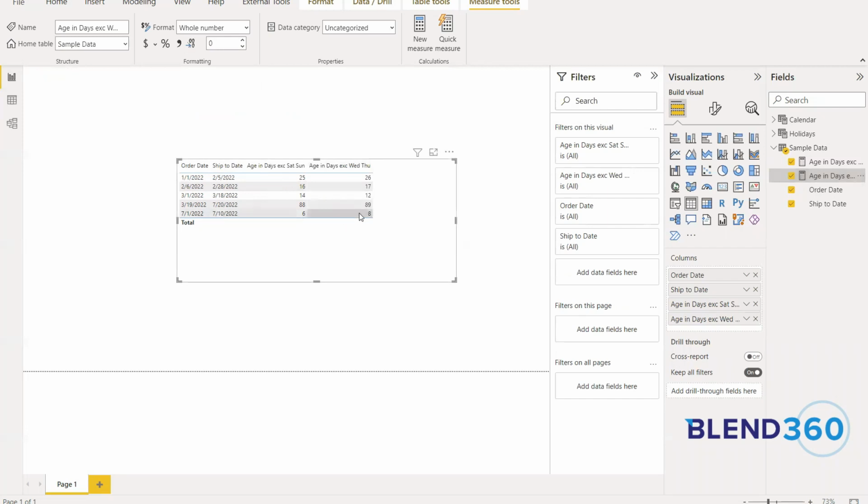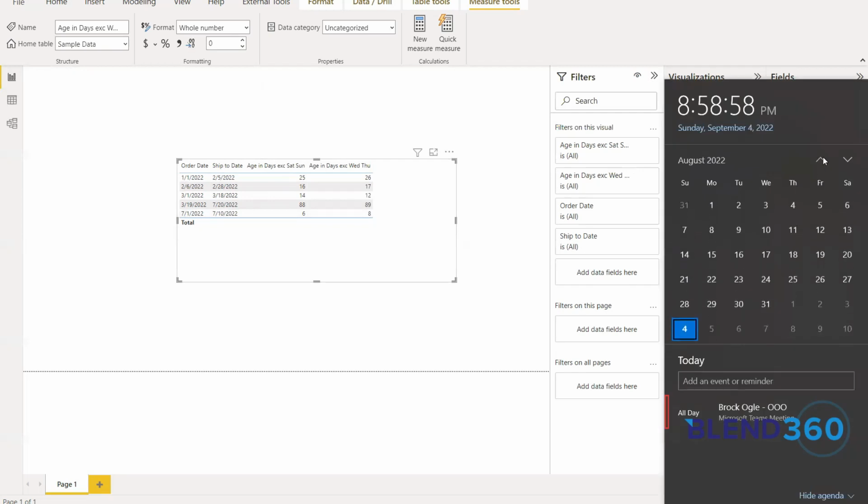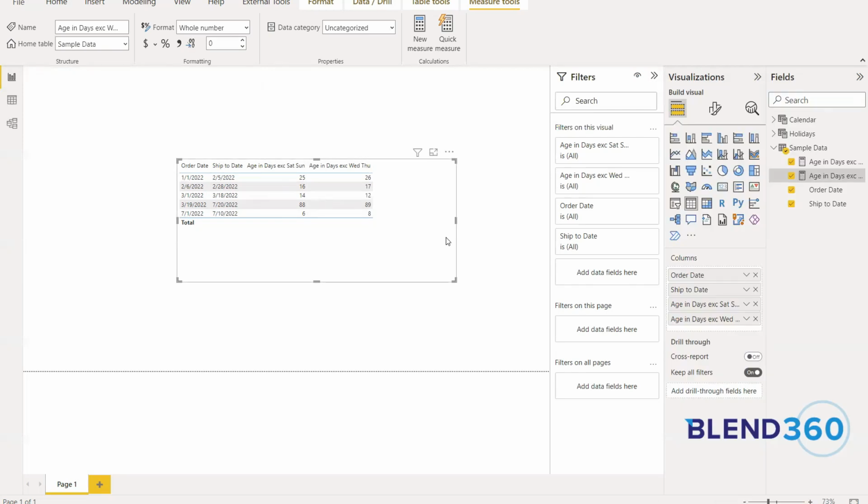So now we can see that for the last record, the aging days is 8 from July 1st to July 10th. Why? Because this time we are telling Power BI to exclude Wednesday and Thursday, which is 6th and 7th. So the remaining days are 1, 2, 3, 4, 5, 6, 7, and 8. As a result, we got 8. So far we have used start date, end date, and weekend in our NETWORKDAYS formula.